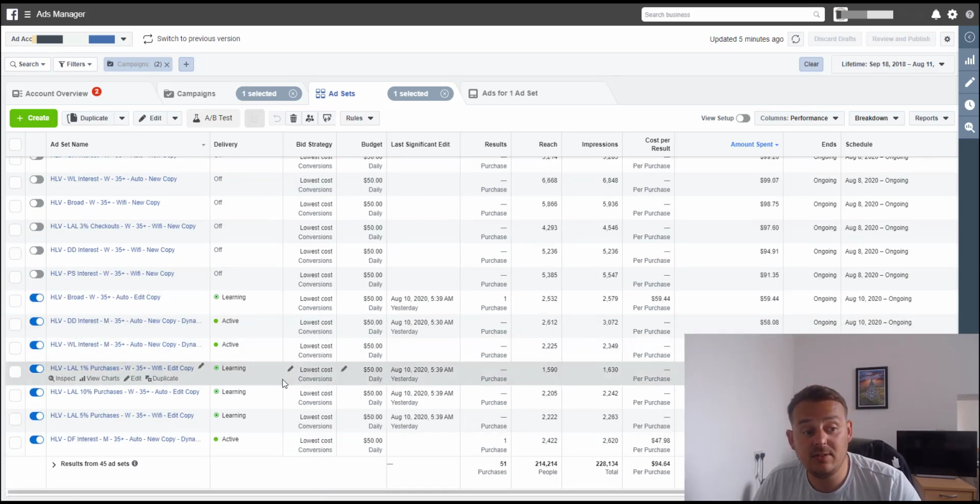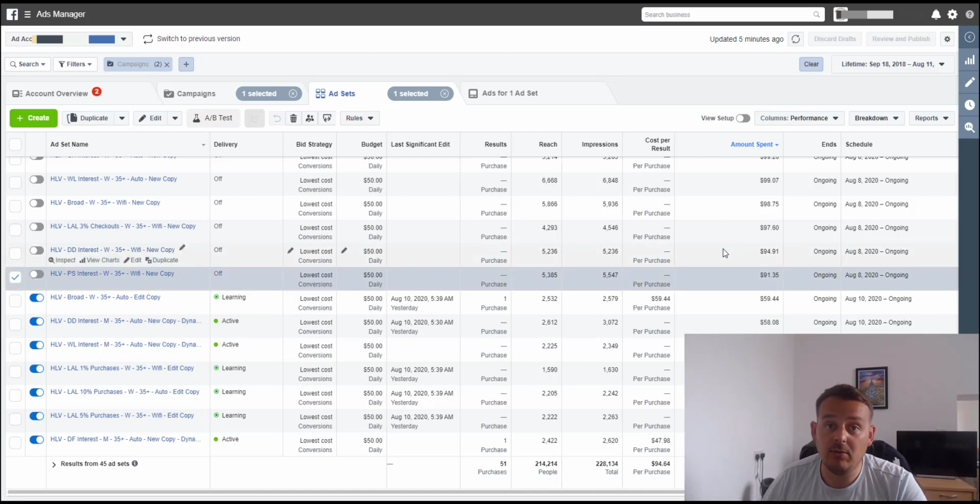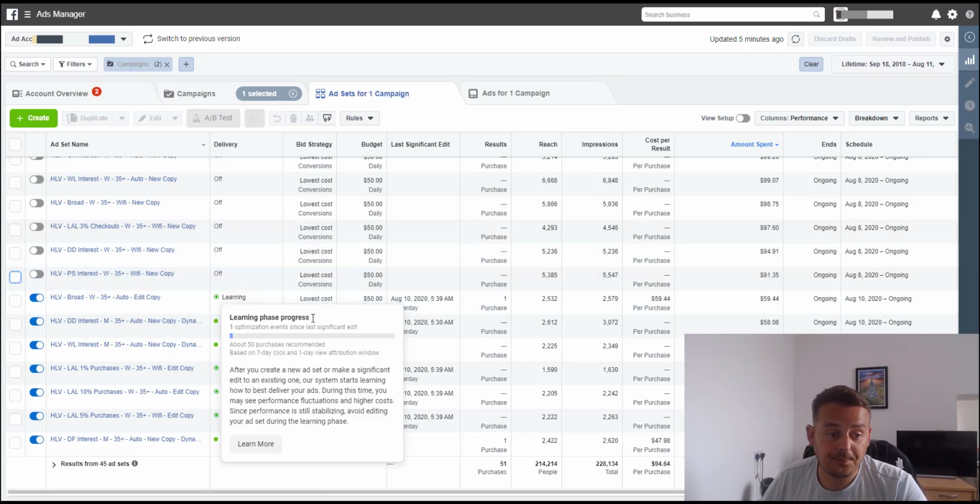Now, some of these didn't quite spend $100, but I was looking at the checkouts, okay? So none of these that spent $100 had a checkout. So I was like, okay, there's no point in keeping these. They're not even getting a checkout. Someone's not even initiating checkout. Potentially it's a bad pool of the audience that I'm targeting in this ad set. So these have all been turned off.